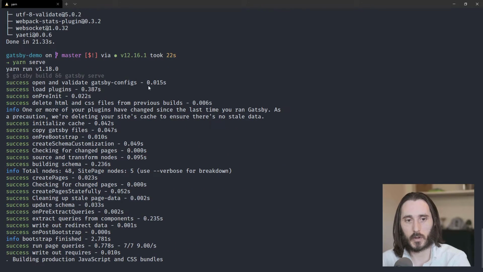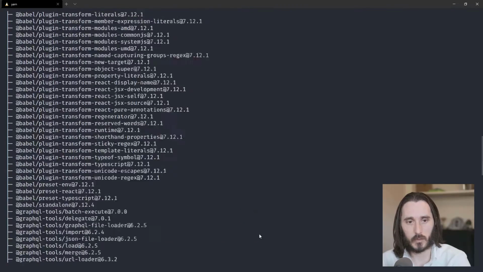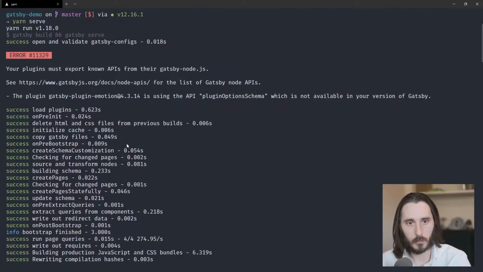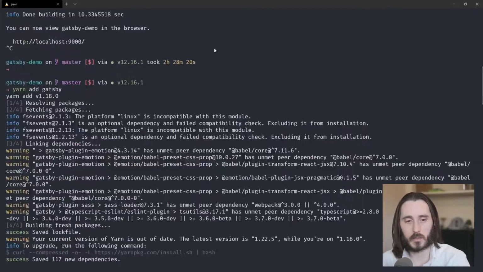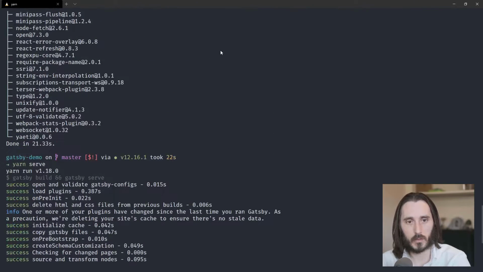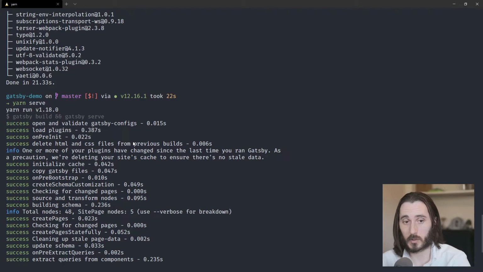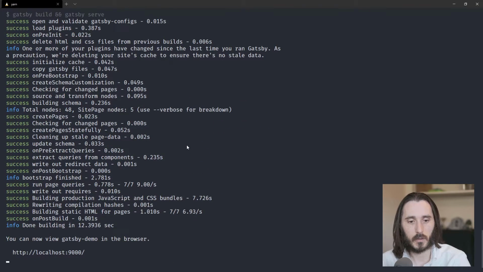I think we got it right at the beginning, so it looks like we're in the clear here. Let me go up here a little bit, and yeah, it was after success open and validate Gatsby configs. So we'll scroll back down here. Open and validate Gatsby configs. So it looks like they were validated. Cool. Okay. So that seems to have gotten rid of that error. It might not have actually been doing anything at all. I don't think it was causing any mayhem, but it's extra noise.